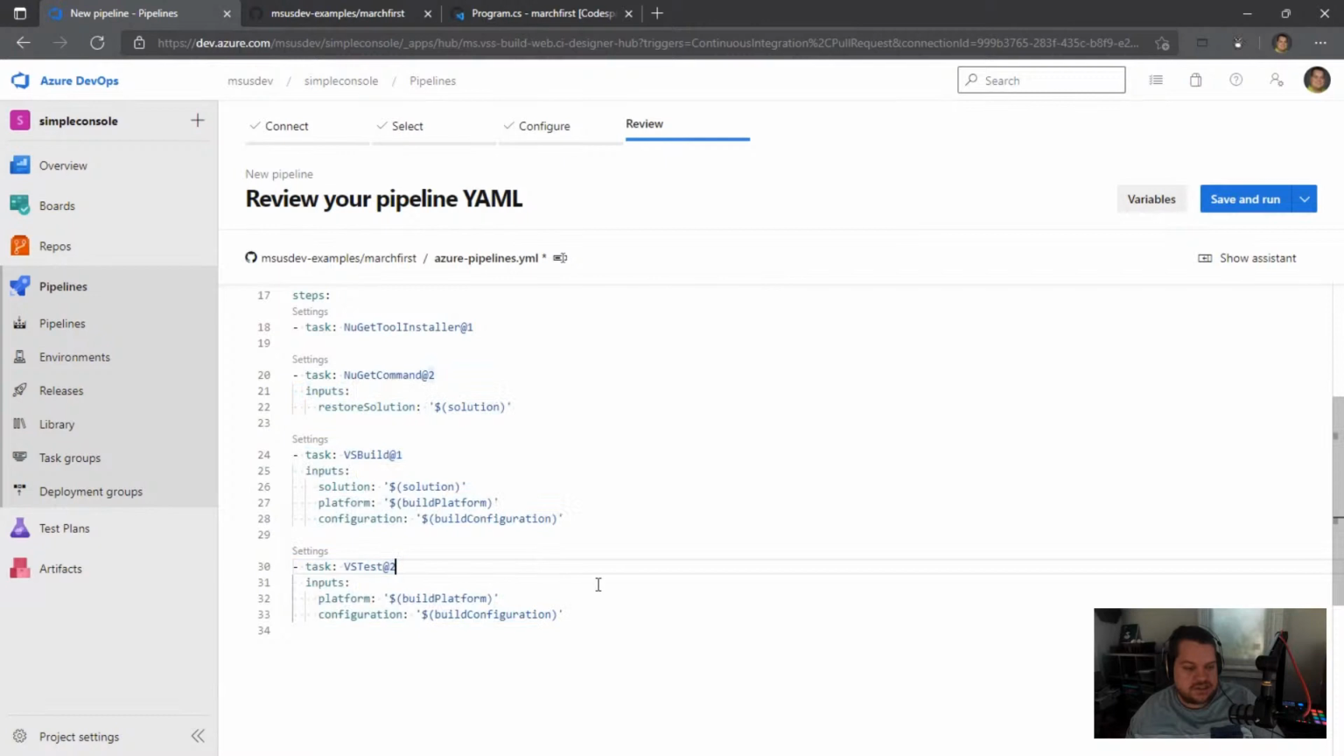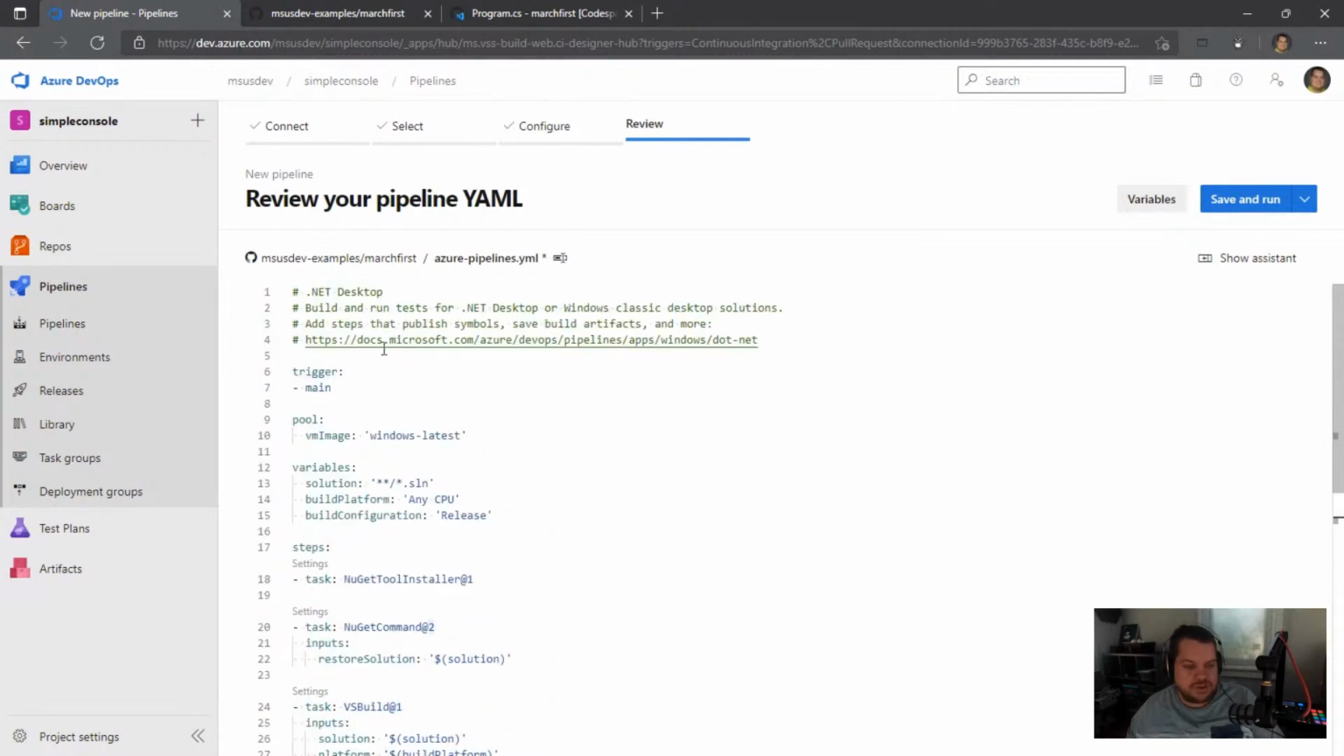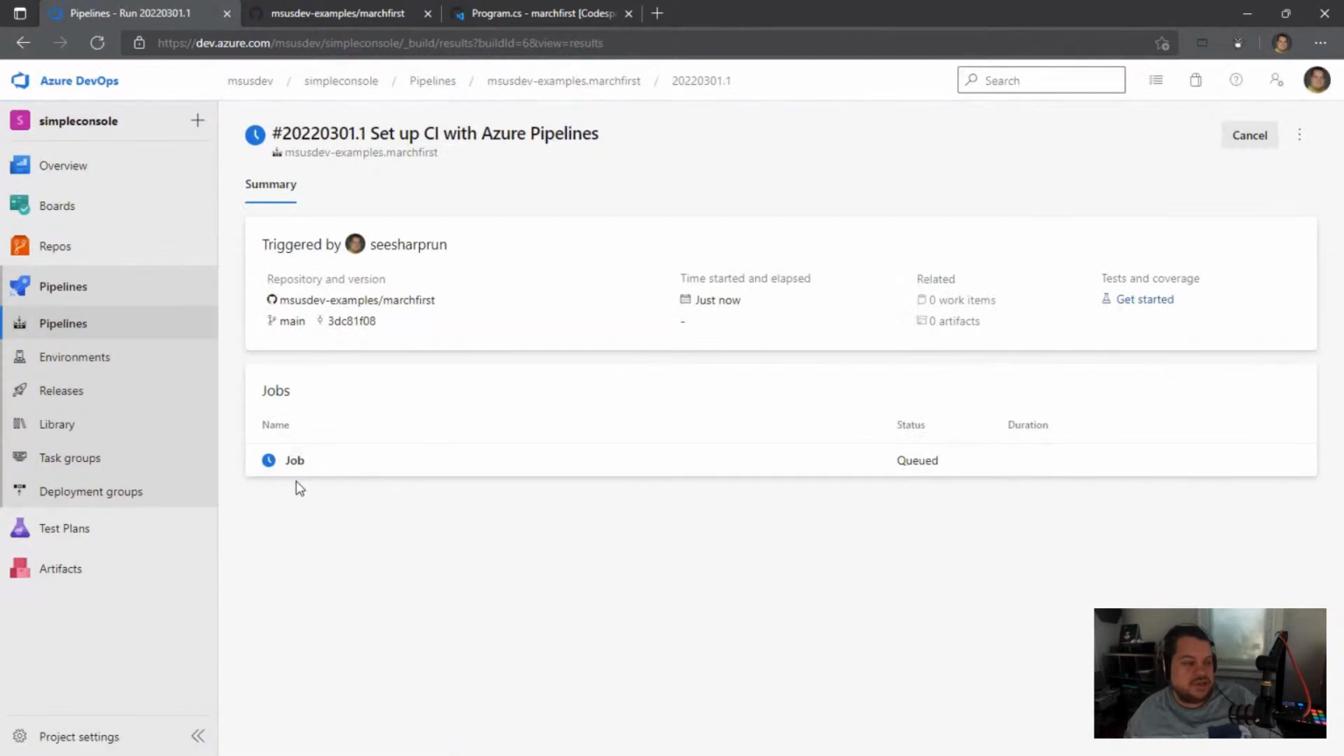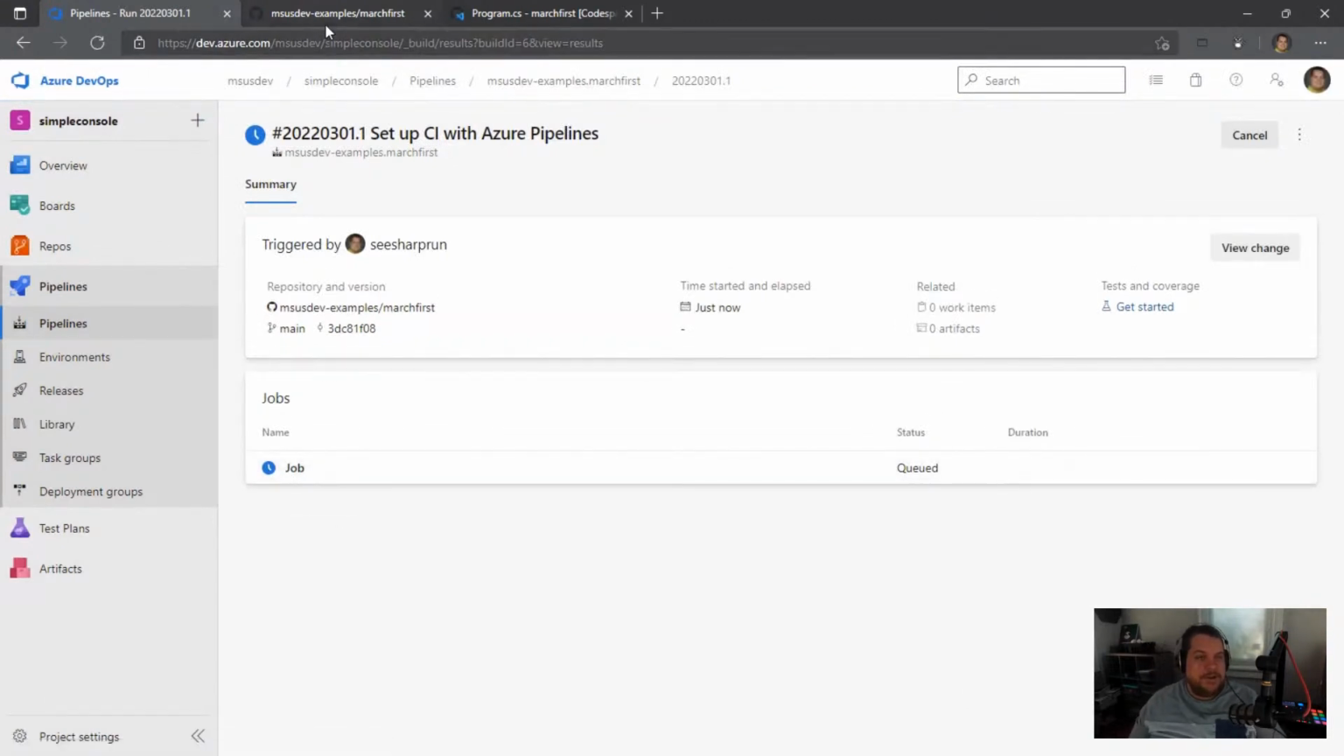And yeah, let's start here. So we're going to start with this template. We're going to hit save and run. It's going to create a commit in my repository called Setup CI with Azure Pipelines. It's going to commit it directly to the main branch. Hit save and run. So here's an interesting thing that happened.